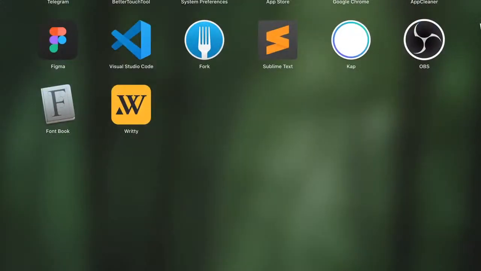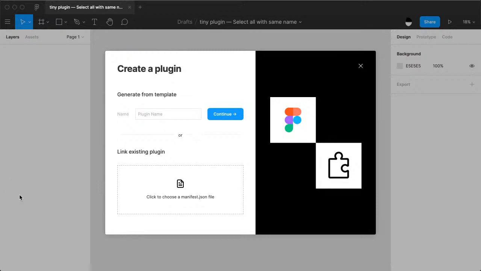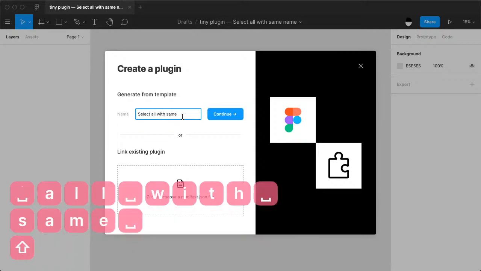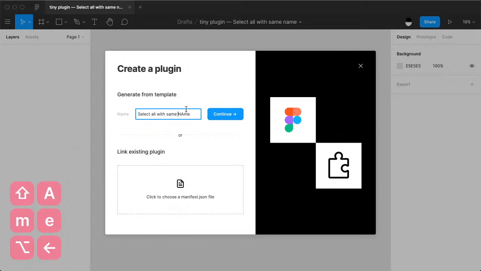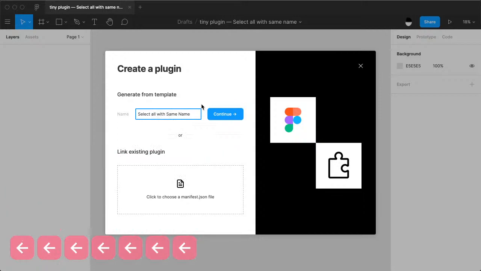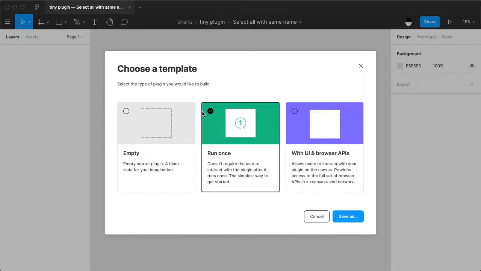Oh, I'm not showing shortcuts. I'm sorry. Select all with same name. I think it's capitalized, all words, right? I forgot. Okay, I think it's like this. Select all with same name. Name is from the capital letter.